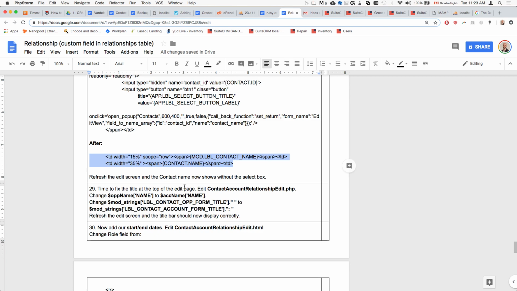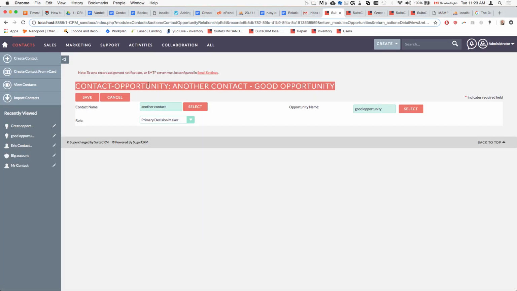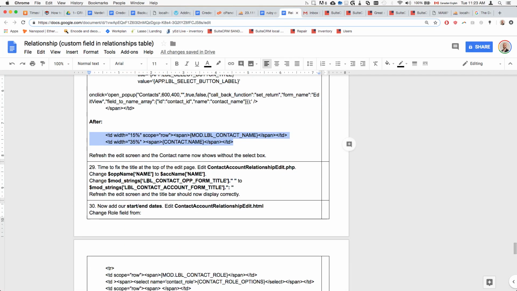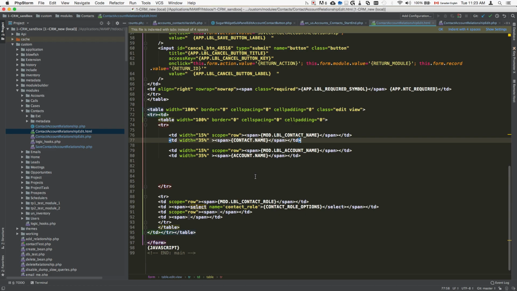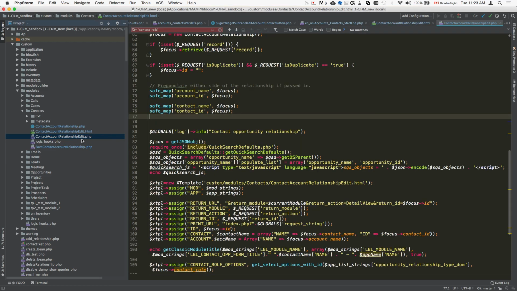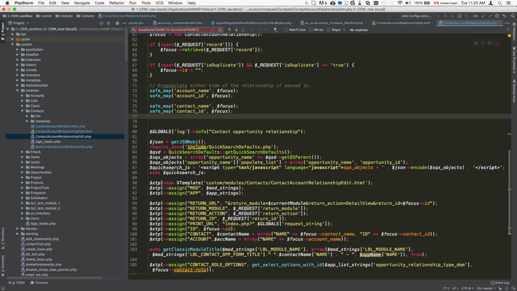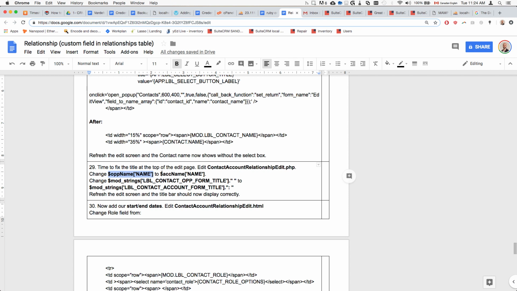And we want to fix the title on the top of the page. So the title that appears here, we want it to be different. So we're basically just doing this. We're changing inside the account relationship edit.php. We're swapping the following. Okay, so we're changing this to this.